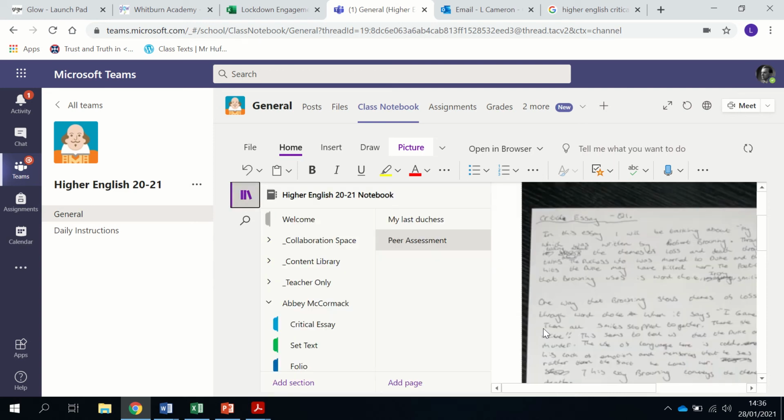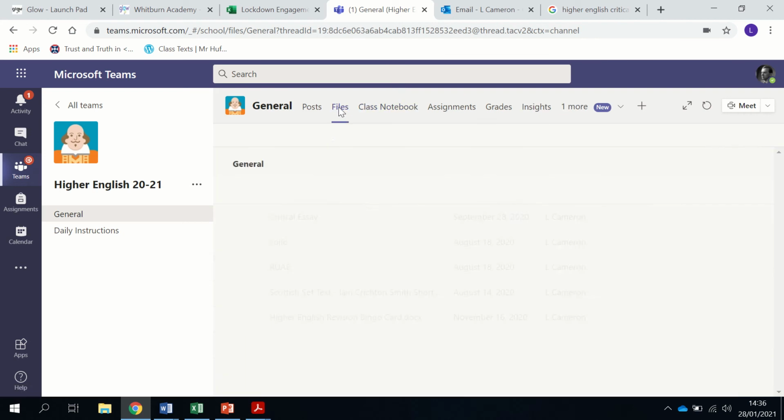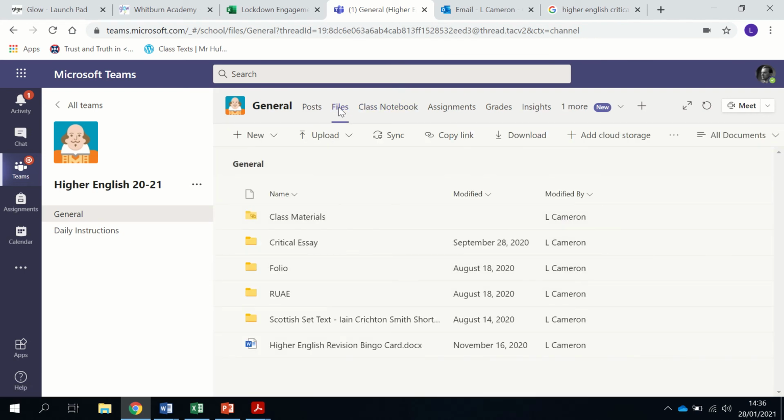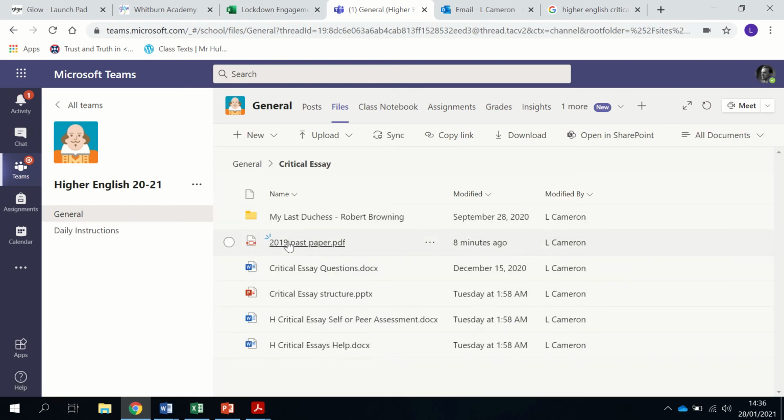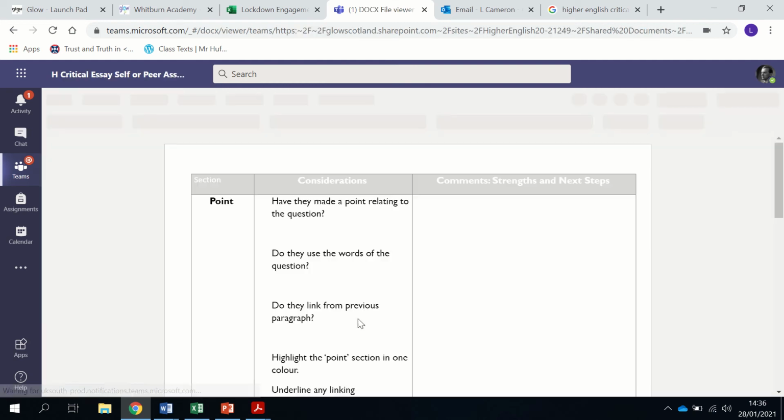Alright, so if we come out of that, I'm going to go back up to files, because once you've found the essay and once you've read it over and typed up some notes for yourself on the things that are good and the things that need to be worked on, then you're going to go back up to files. You're going to go back to the critical essay folder. You're going to go to this document here, which is Higher Critical Essay Self or Peer Assessment. And you're going to open that up.